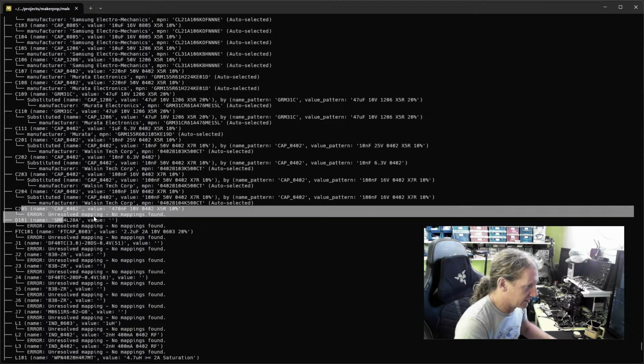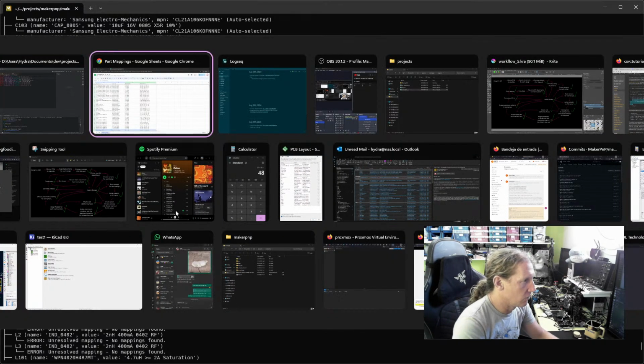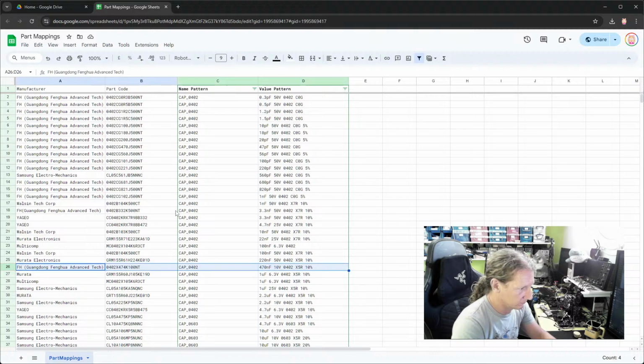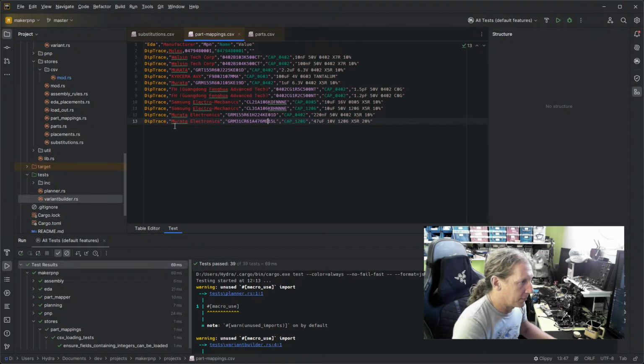Okay, next error, this one. 470 nanofarads. Do we have a part for this? Yes. Part mappings. No.